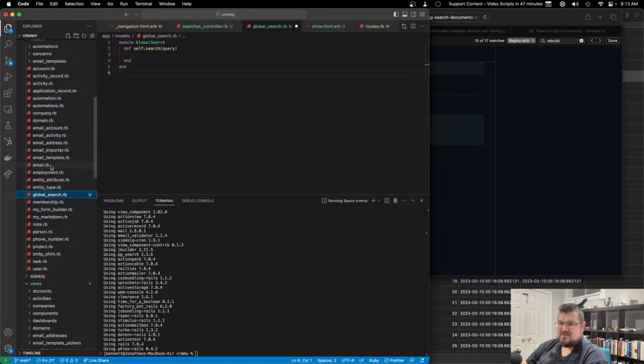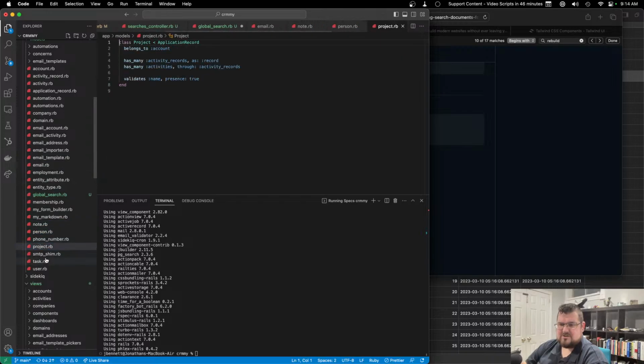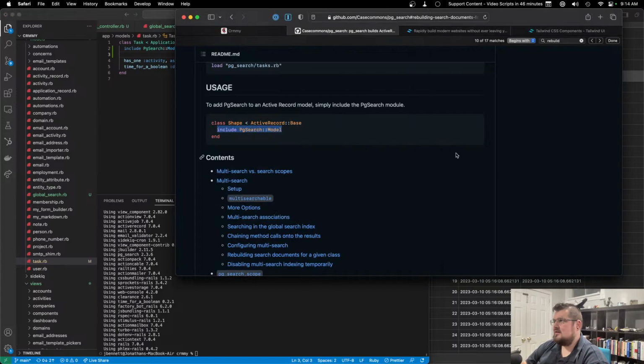So we want to be able to search emails. We want to search companies, emails, notes, people, projects, tasks. So let's include that.